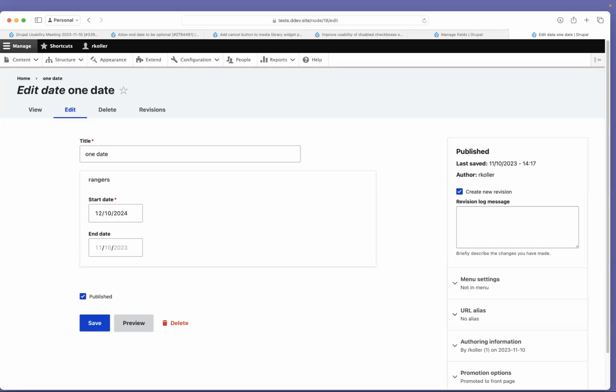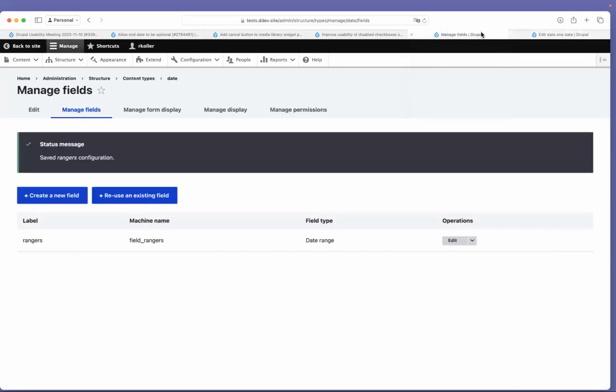And Simo asks in the chat, the error message says "Rangers end date." Is that an English word or a typo? And "Rangers" comes from the field name, yes.